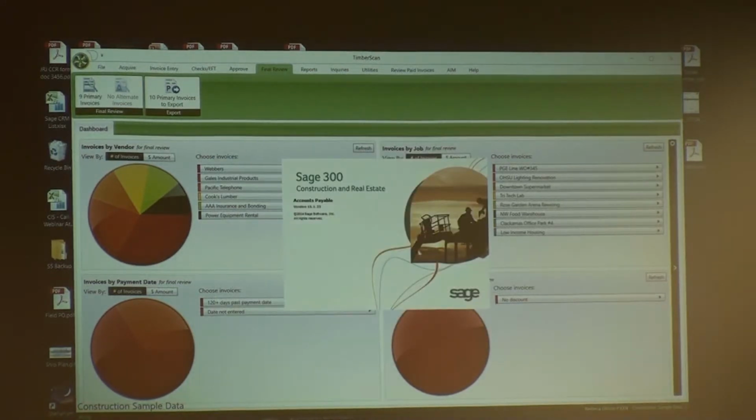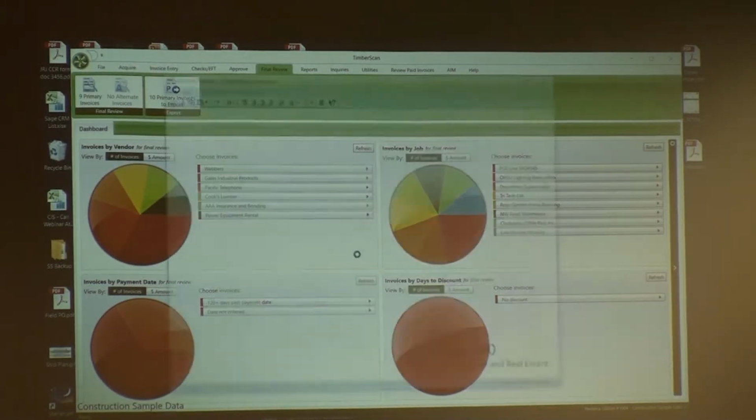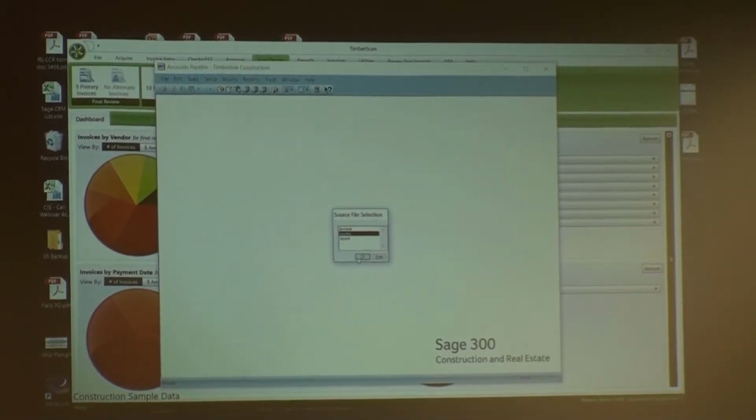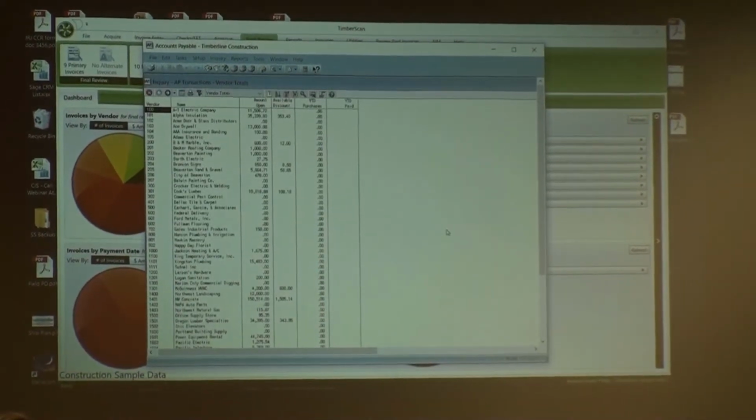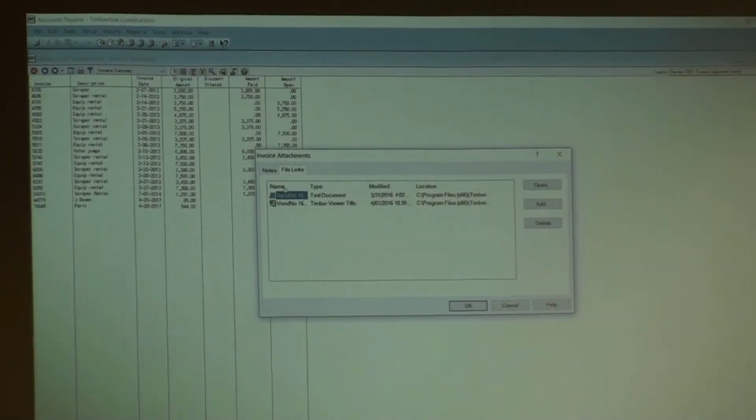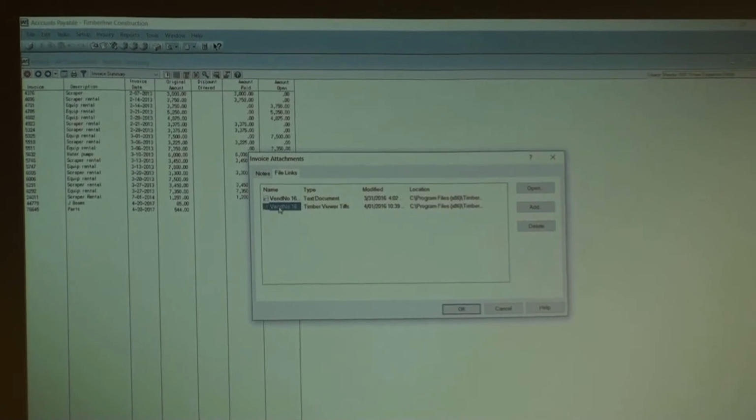I know I'm using an older interface in Sage. So if I go in here and do a quick AP transaction inquiry, this is a screen I'm sure you're all painfully familiar with. I'll pick my vendor here, Power Equipment Rentals, and select my invoice 24011 that we were looking at before. If you're familiar with this attachment feature here on the top, TimberScan is going to include everything on that feature.